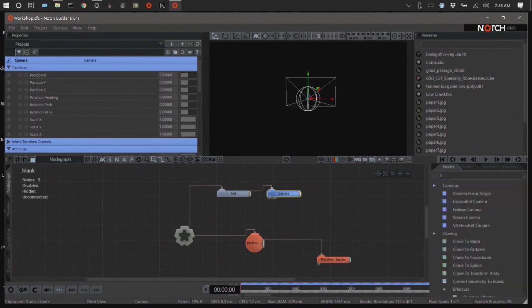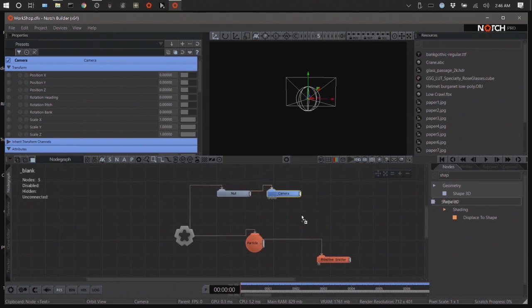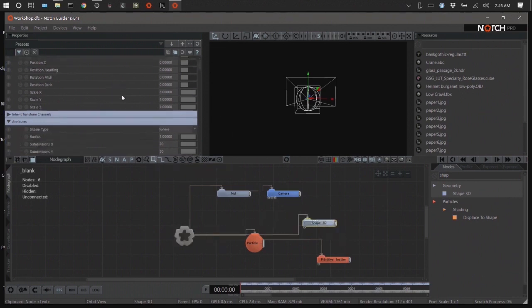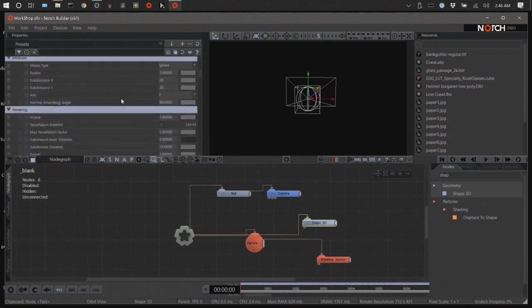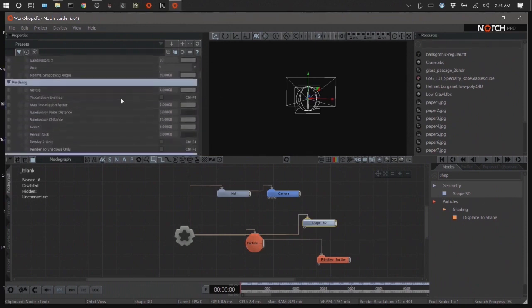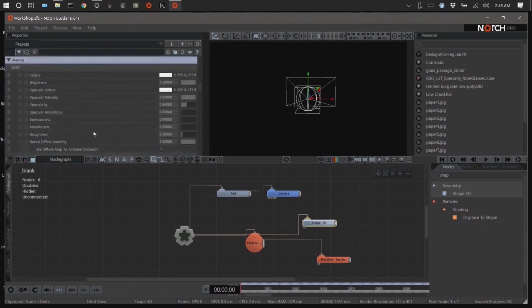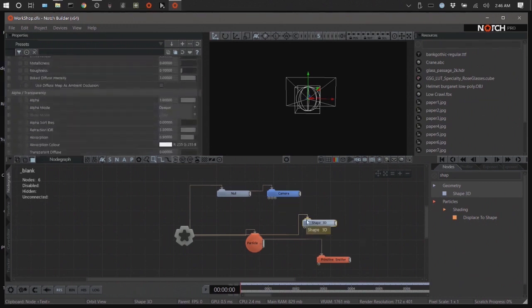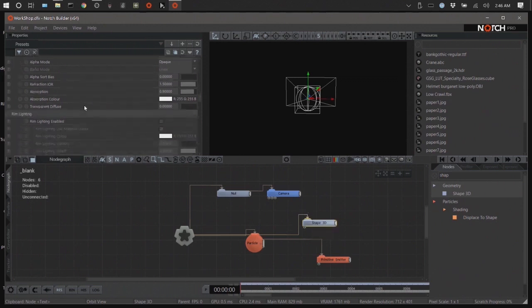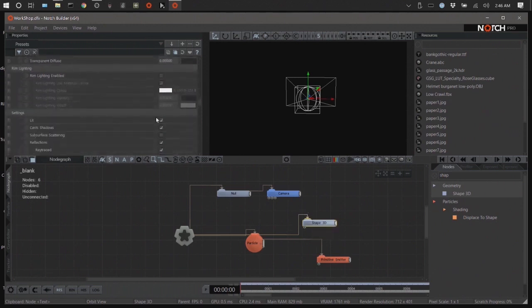So just to make it easier to see, bring in a shape 3D connected to the root. Turn off lit. Okay.